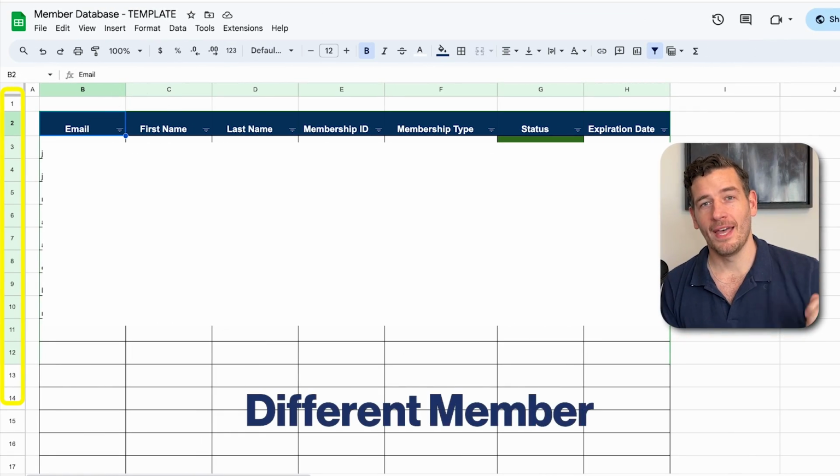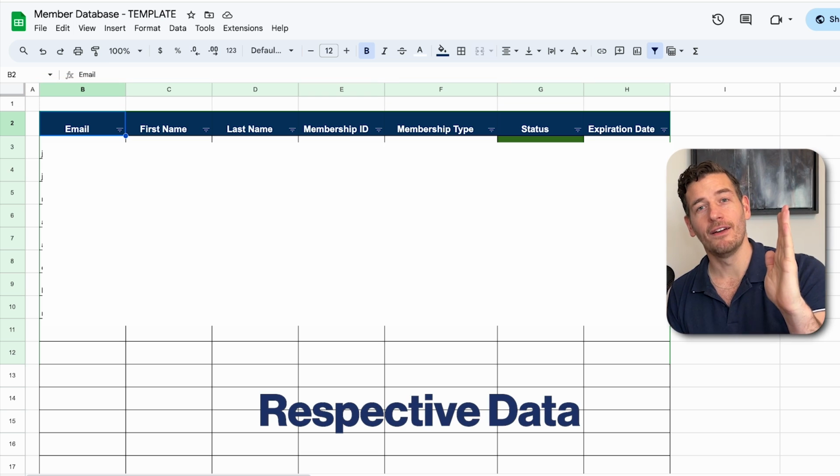The first step into building a membership database in Excel is finalizing your data model. Now, don't be intimidated by this. I know it can sound scary, but what we're really talking about is finalizing the column names and what data will go into each row. So in this approach, when you have an Excel spreadsheet that tracks your membership data, each row will be a different member, and each column will be the respective data for each of those members.